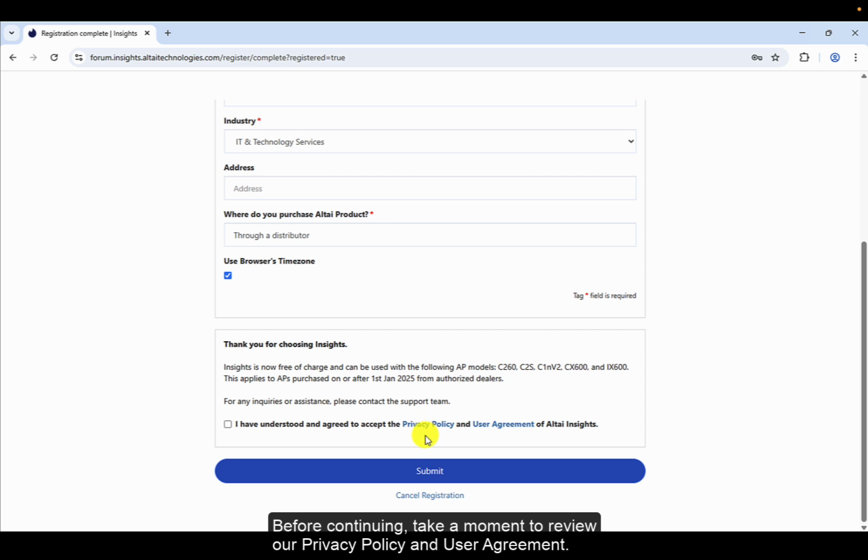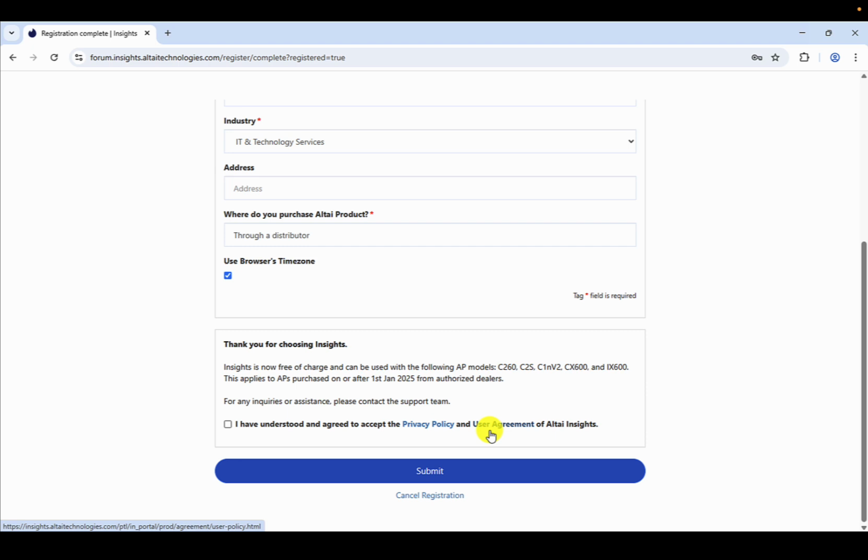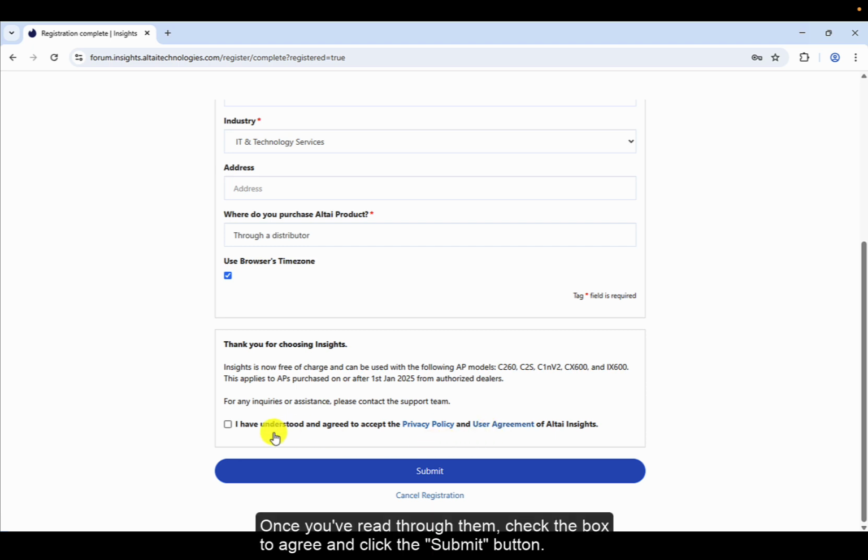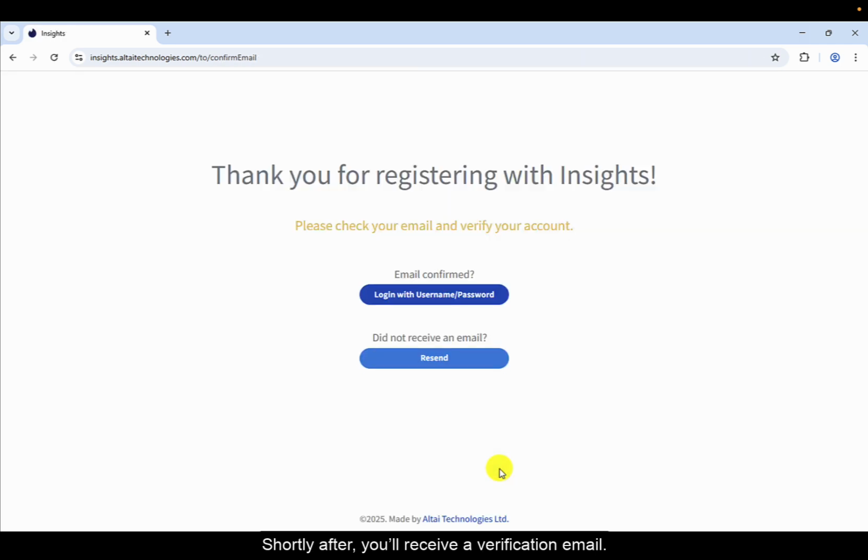Before continuing, take a moment to review our privacy policy and user agreement. Once you've read through them, check the box to agree and click the Submit button. Shortly after, you'll receive a verification email. If it doesn't appear in your inbox, be sure to check your junk or spam folder.